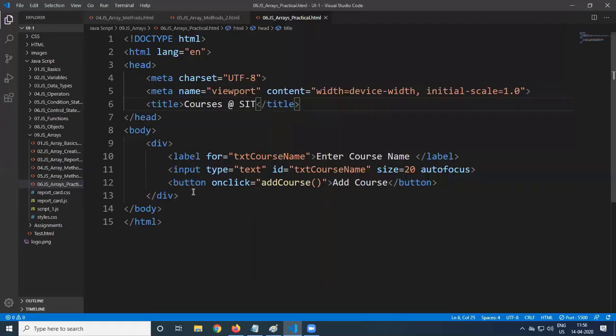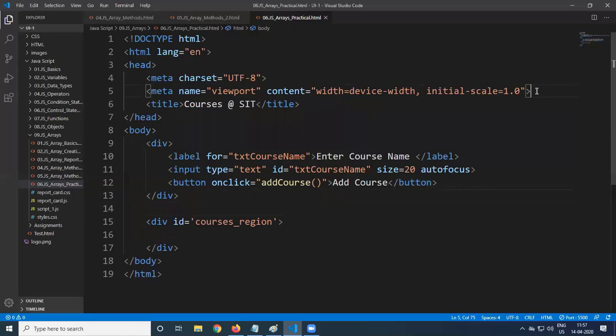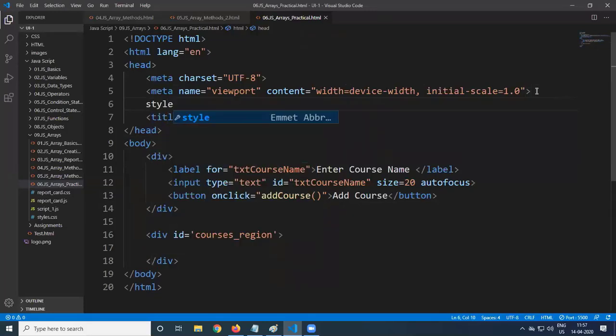Then in another division, so this ID, okay, div ID is equal to courses region. So ID is given as courses region. Nothing we are providing there. So this is what the division. Now we'll apply some styles. So we cannot see anything there. So we'll apply some styles. We want to make it in a beautiful way.